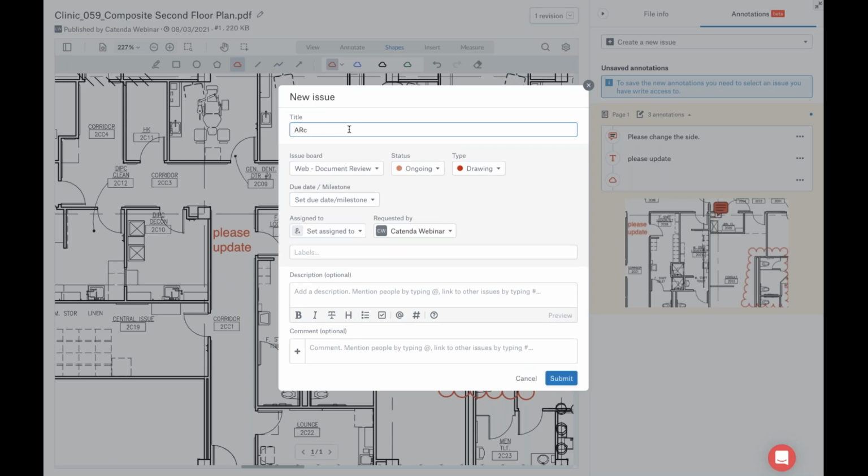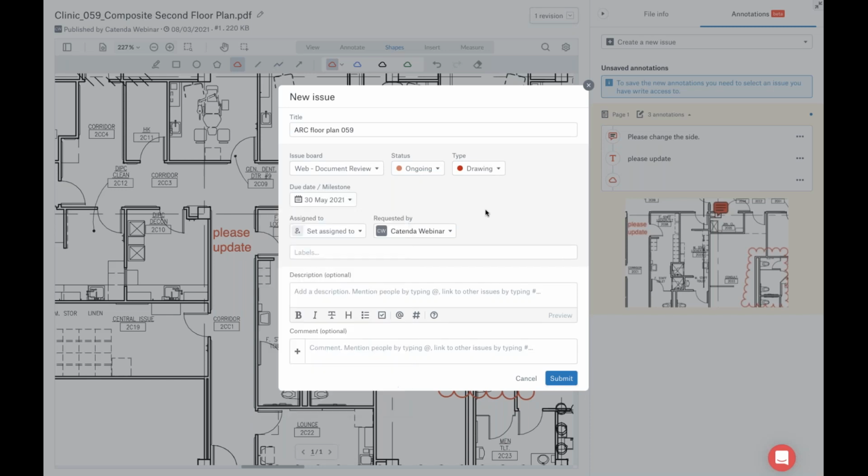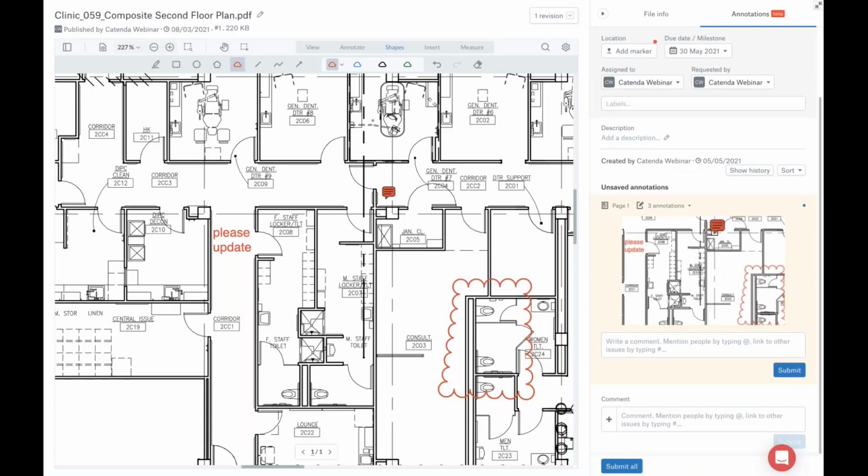ARC floor plan 059. It's an ongoing review. The type is drawing, and I will set the end of the month to finish the review on this element and assign this review to me because I'm in charge of reviewing this. I can add labels and then I can add extra comments. It's an issue in Bimsync, so it has the other features.